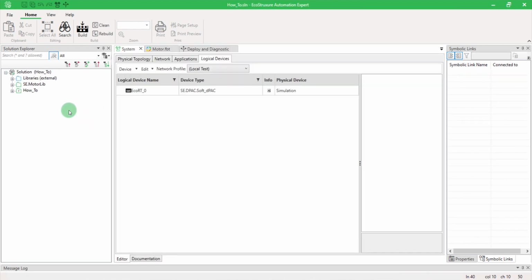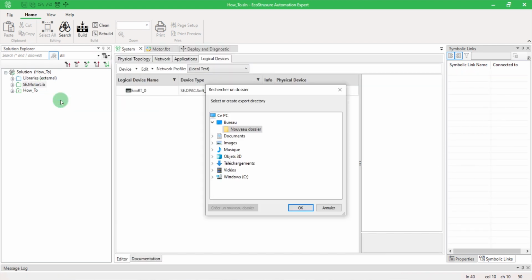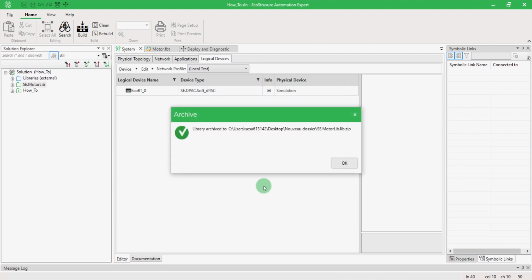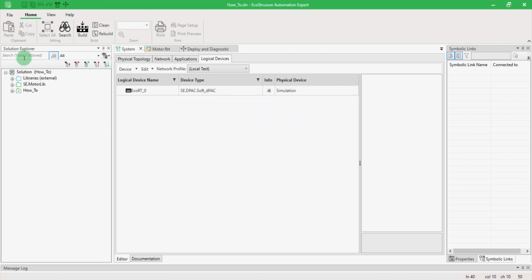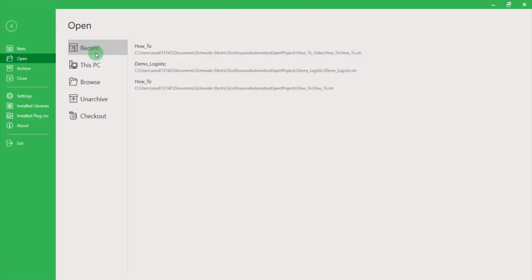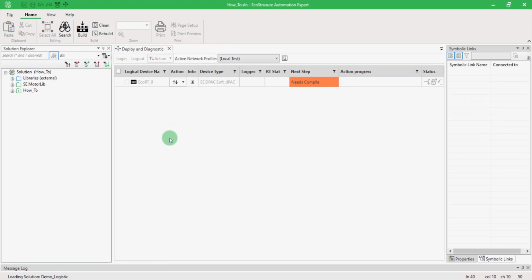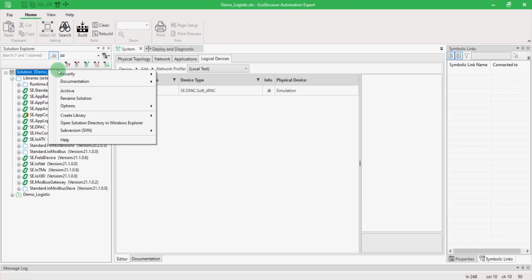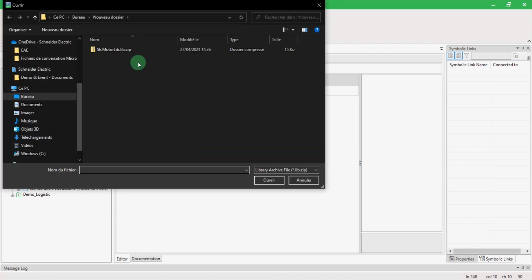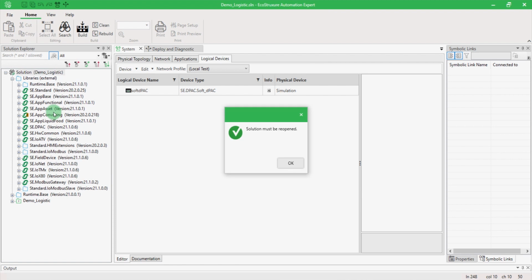Right-click on your library and select Archive. Select a folder to archive your library into. Then on any other project, right-click on your solution, select Create Library, Unarchive, then browse to your library. That's it. Now you know how to create a library.